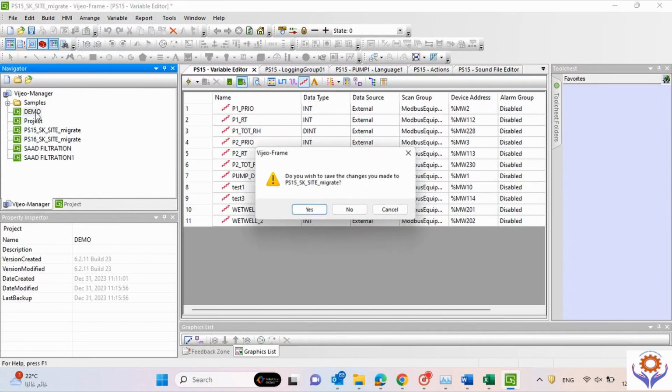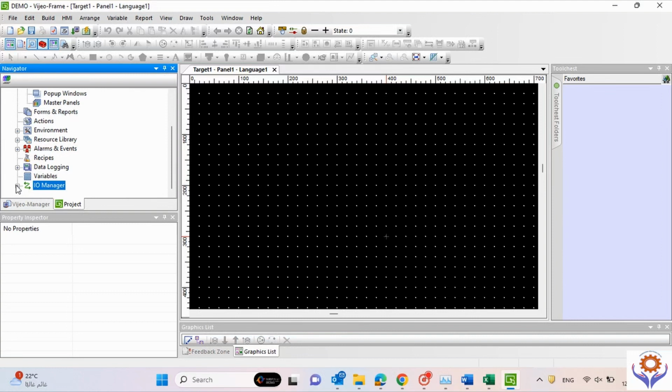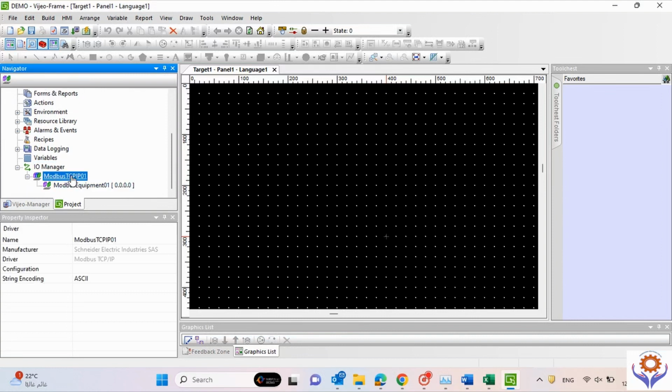Double click the demo project, and it will ask you to save or not. Okay, this is our demo project which we created the first time. Here you have all the options. As I told you before, when you create here, first of all you need to create IO drivers. See, here I already added the IO driver Modbus TCP at the earliest stage.